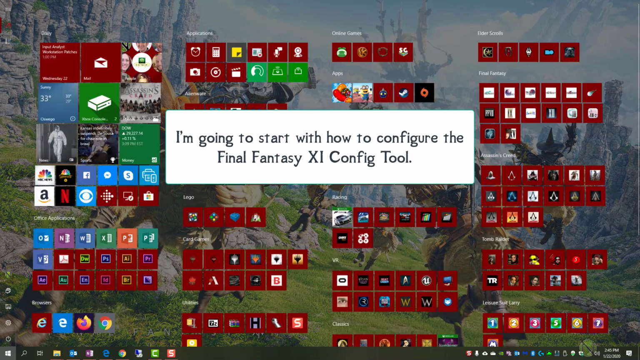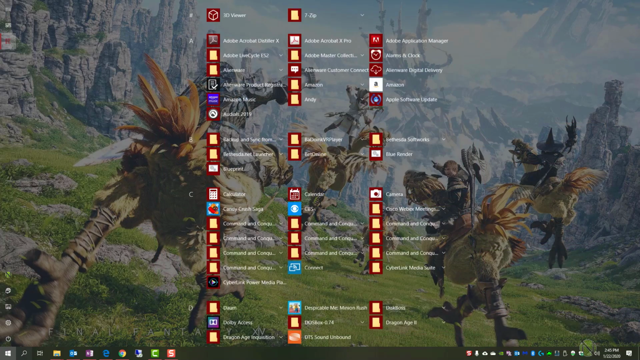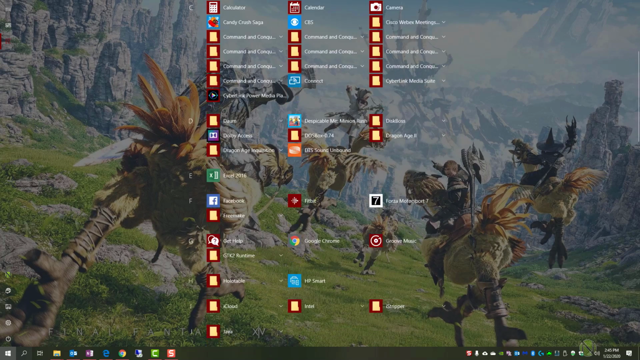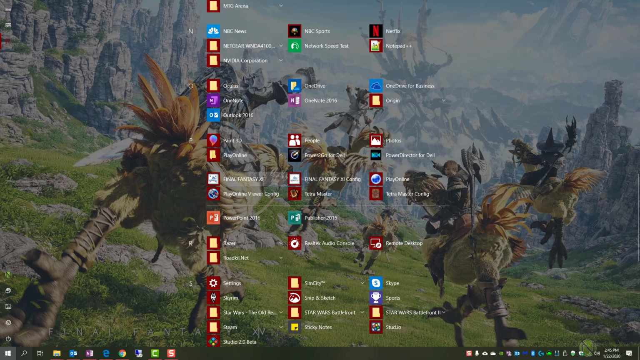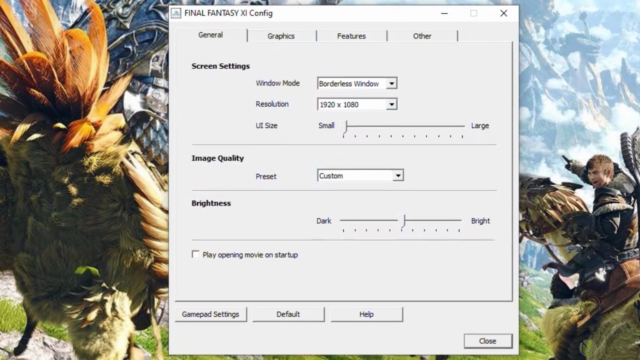You can find this underneath the Start menu. Then you want to go to All Apps, scroll down to P for Play Online, and then click on the Play Online folder. The last thing you want to do is click on Final Fantasy XI Config. That will open the following screen.